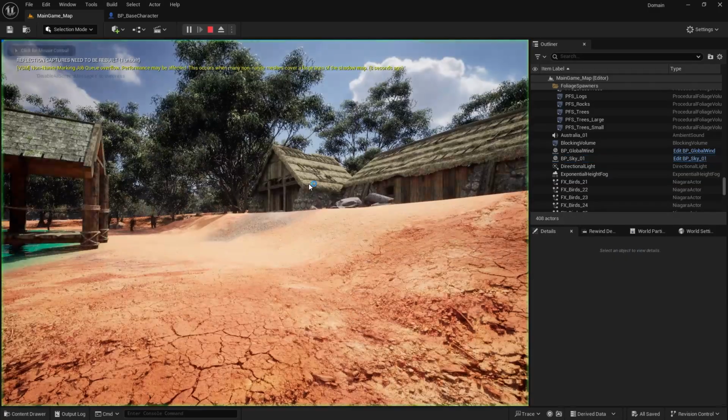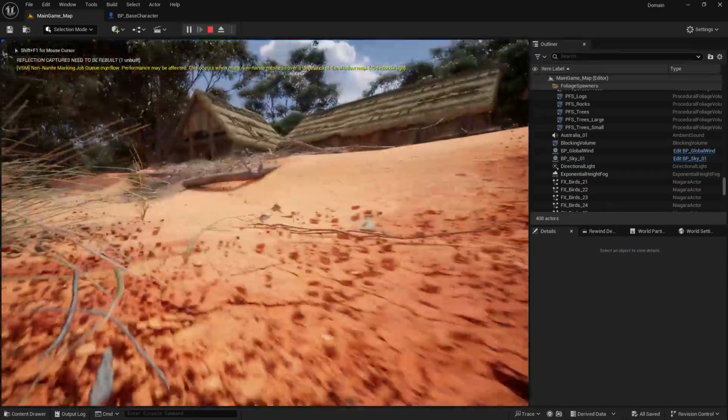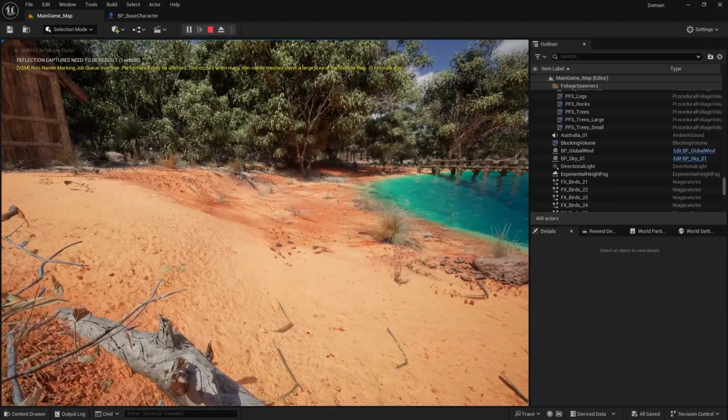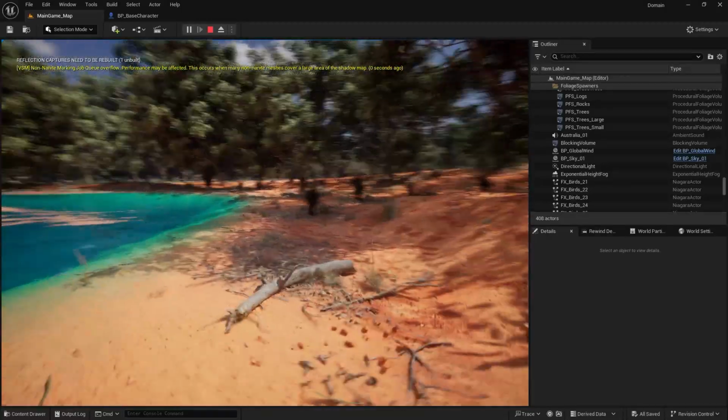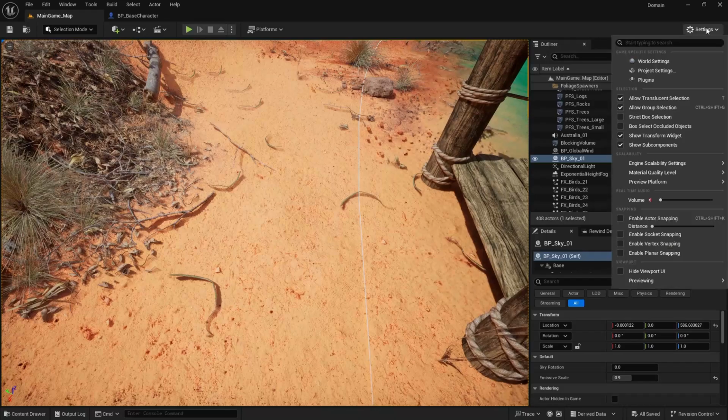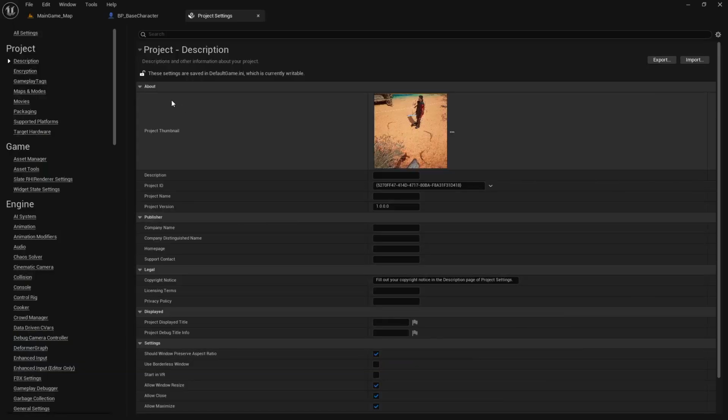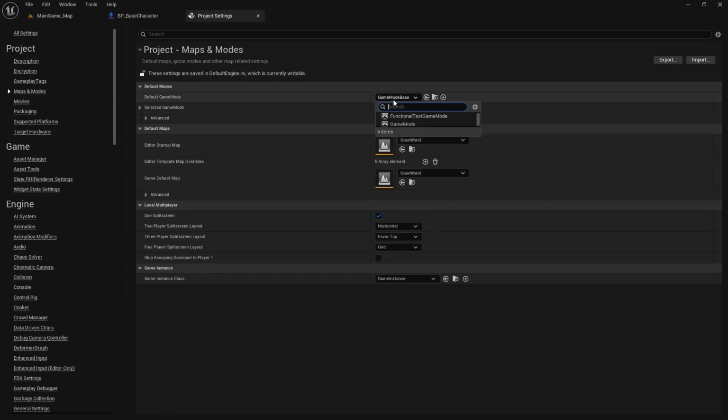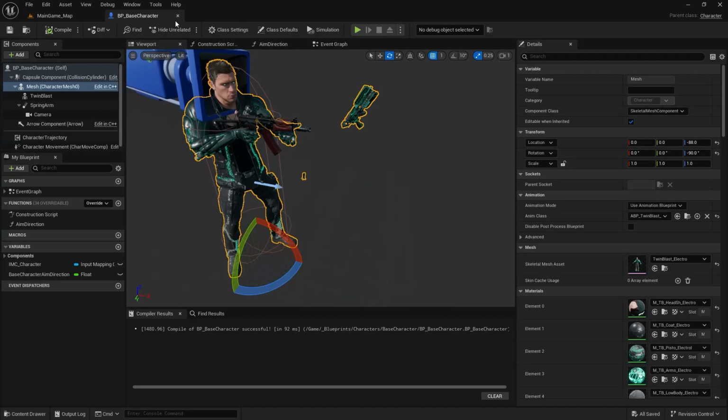So now if I play the game, you can see we're starting from this player start. As we can see, we don't have our character or anything like that, because we need to select our game mode for this world. So I'll go to project settings, and in project settings here we have Maps and Modes, and I'll select our game mode in here, and then I can close this.